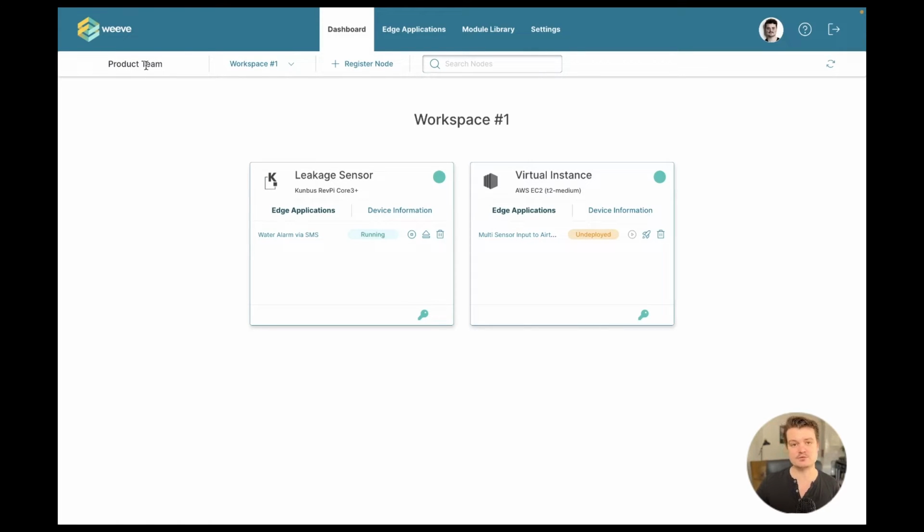If you are part of multiple organizations, which is a level up, you would find a drop down here instead of a static name. You're part of the product team organization. You can also select to be part of different organizations and jump between them.